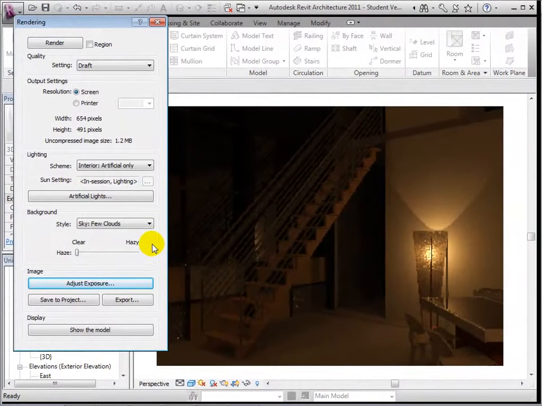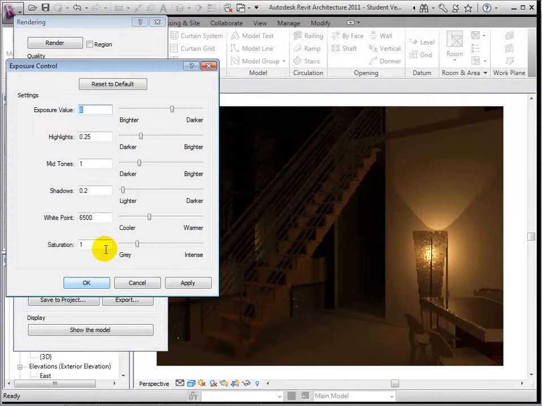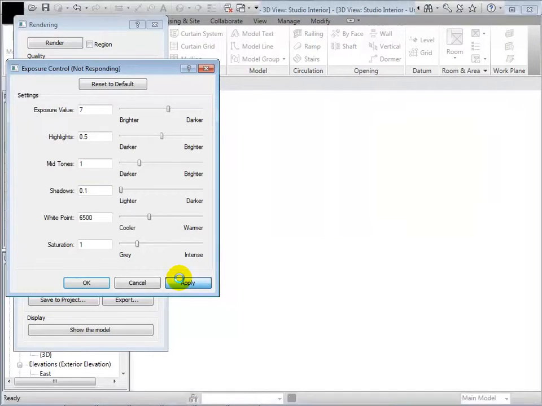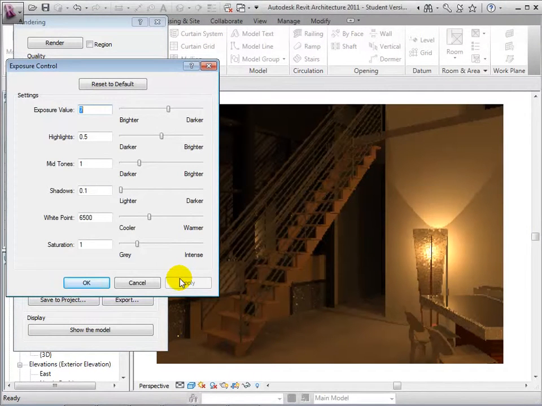To fine-tune a rendering, open the Adjust Exposure dialog. We are now presented with the same options as we were when dealing with exterior views. To brighten our rendering, let's brighten the exposure and highlights, then lighten the shadows. Select Apply to see these changes. When satisfied with the view, we can select OK to close the dialog.